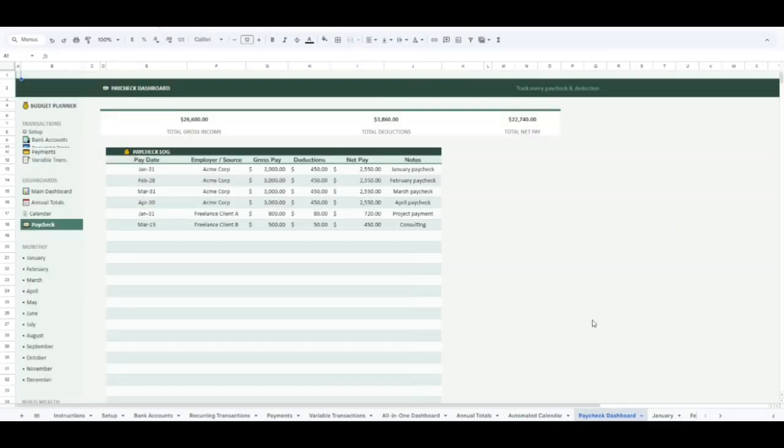Paycheck dashboard. Head here to log each paycheck along with any deductions. Just enter the date, employer, gross pay, and deductions. The net pay calculates itself.